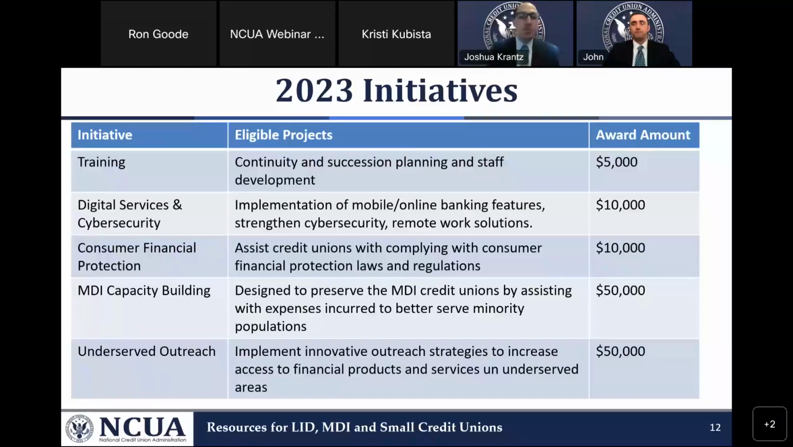Or perhaps purchase equipment that will allow you to serve credit unions remotely. A new initiative we're offering this year is the Consumer Financial Protection Initiative. This is to help credit unions comply with consumer financial protection laws and regulations. These will cover costs such as training staff on these topics and also conducting internal audits to ensure that the credit union is operating in compliance with these laws and regulations.